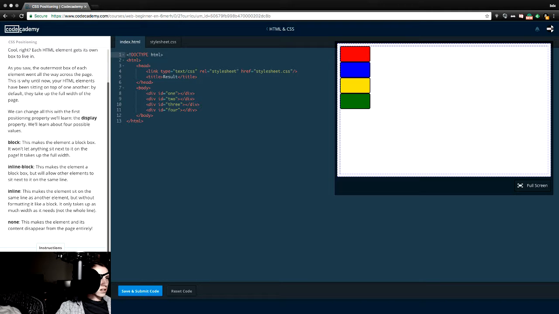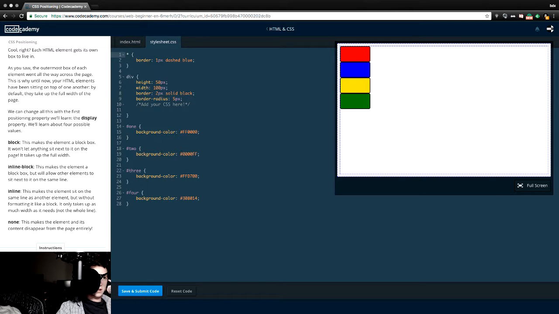Instructions. Let's get cracking. Set the display of all divs to block. Okay. Display block. No. Yes, block. Cool. Save and submit. Next lesson.